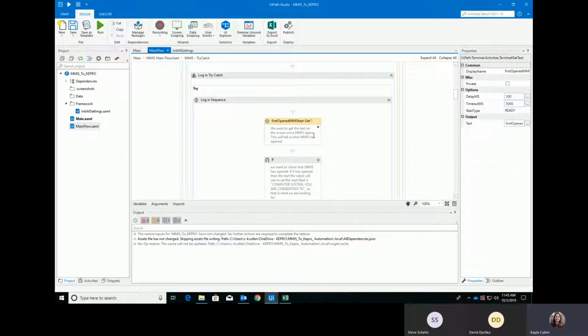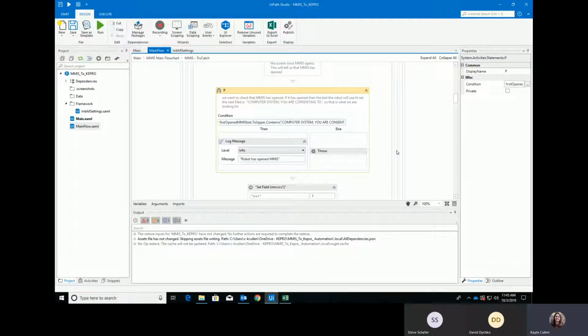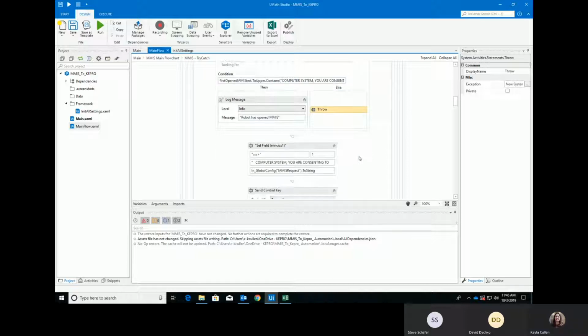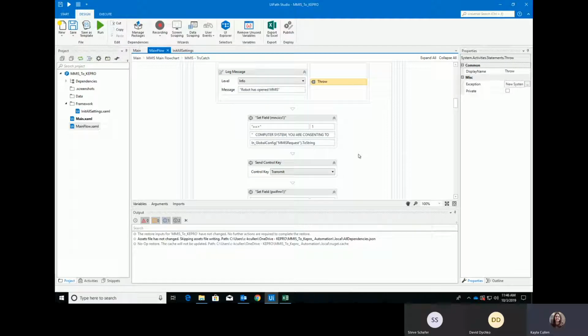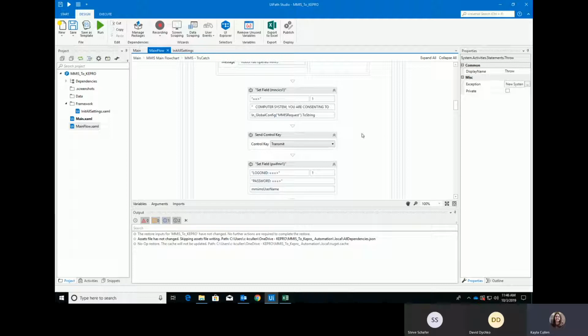I have this check to make sure we're on the right screen once the MMIS session opens. So I have it read the text on the screen, and then this if. If it contains this text here, then that's good. We're on the right screen. So the robot actually did open MMIS, and if it doesn't, we're going to throw an error, and that'll end the process. So these next couple things are just a few items that you have to run through within MMIS to get it to actually log in and use the right profile.